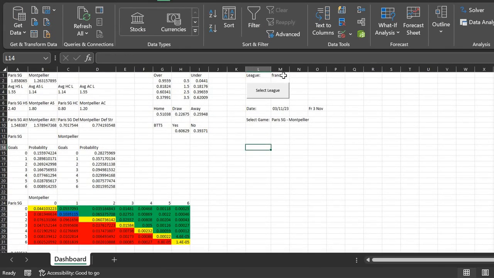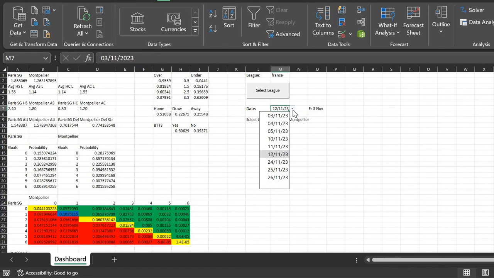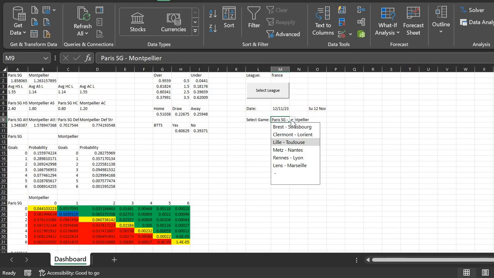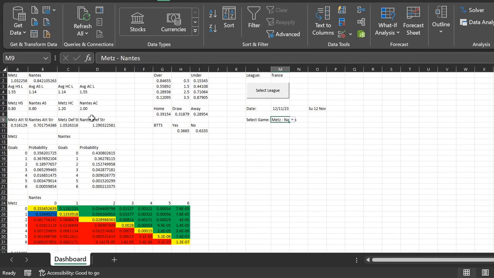And as I say again, you can literally change this to anything. So we change this to a different day. So we could pick the 12th of the 11th. The games are all of these games, and it should all update based off that.